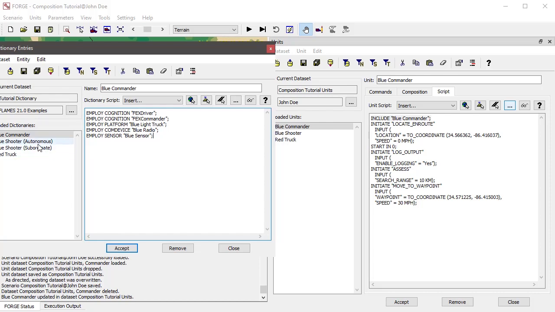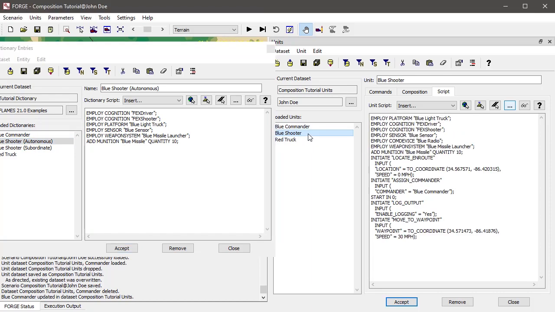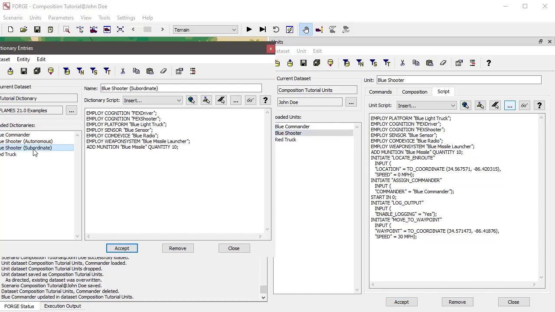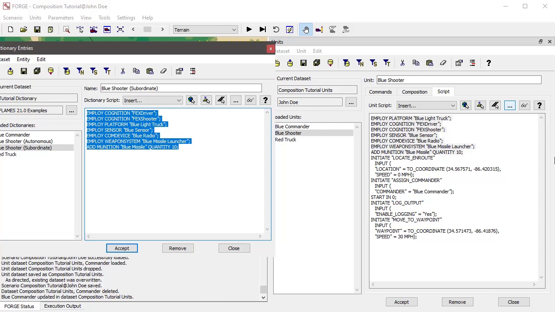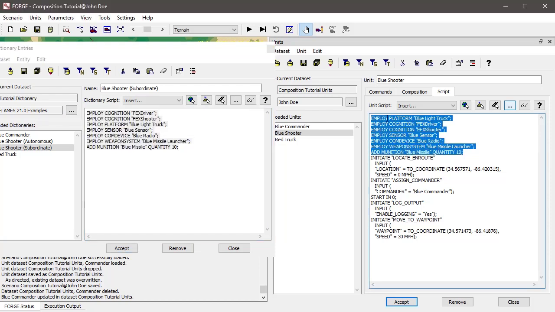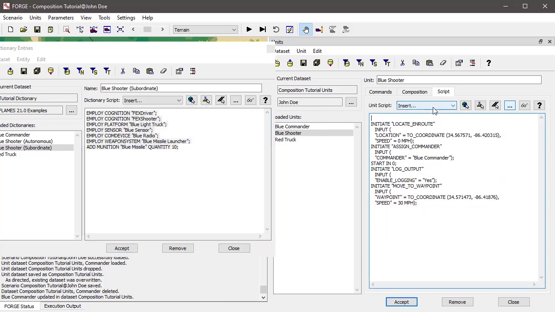So I have another script dictionary here for the blue shooter. So if we go look at that one, the blue shooter subordinate, you can see it's the same statements that are right here. So I'll do the same thing. Rather than putting these statements directly in line, I'm going to do an include statement.